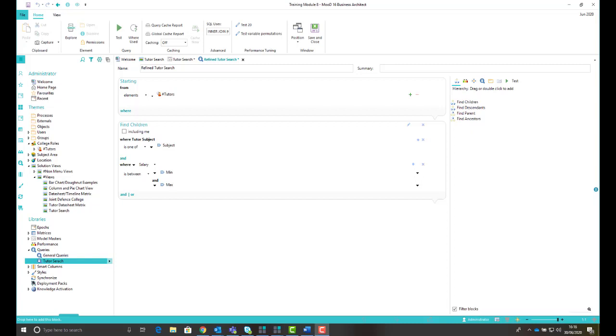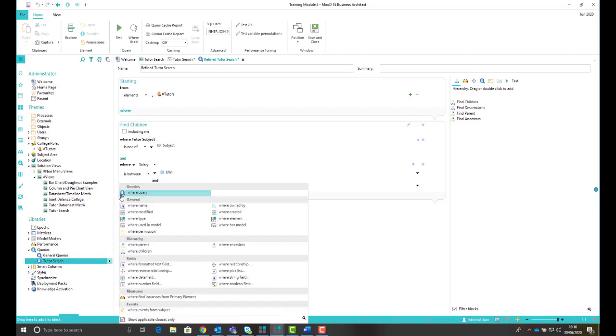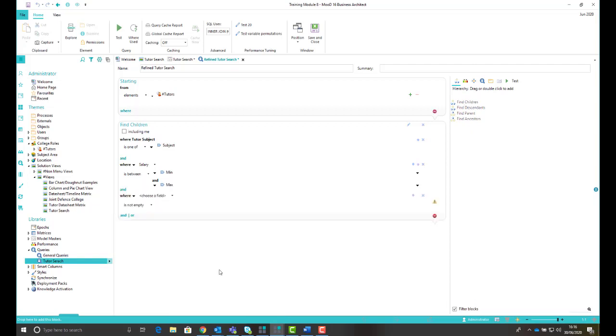The final variable we want to filter by is whether the tutors offer evening working. Add a further condition by selecting the word "and" and selecting "where", then pick this from the drop-down box. Select evening work and "is one of", making the condition a variable, labeling it yes/no. Please refer to the notes for further guidance.